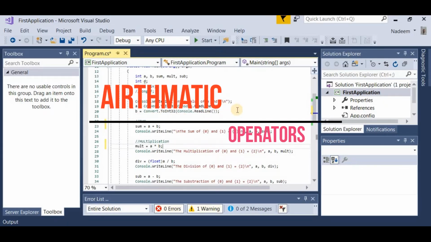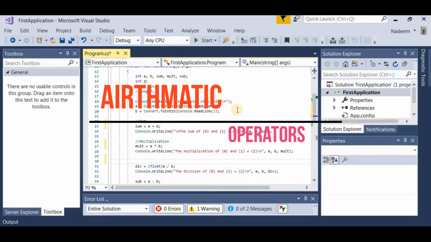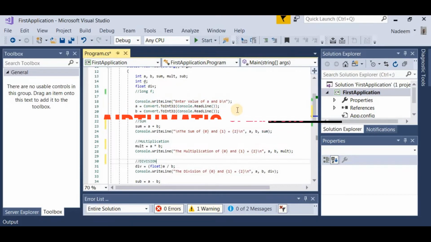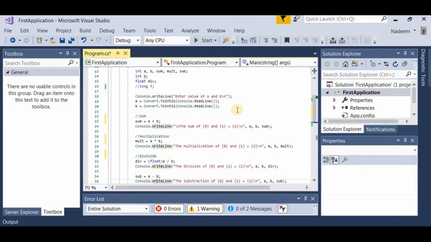Arithmetic operators. They are used to perform simple mathematical operations and are used in mathematical expressions. All these operators, except the auto increment and auto decrement, require at least two operands. Auto increment and auto decrement operators are unary as they require only one operand.